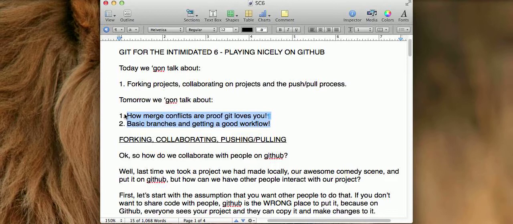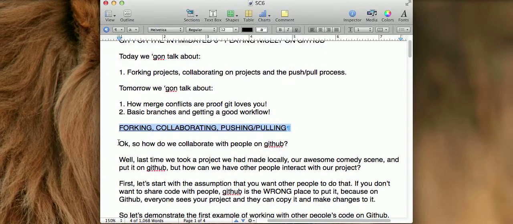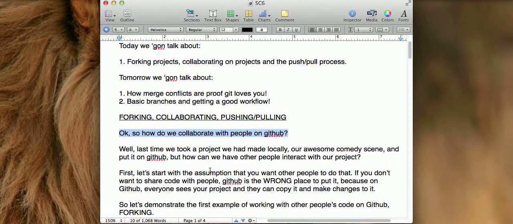So I'm going to try and go through this one kind of quickly, because the last one was 17 minutes. So today we're going to talk about forking, collaborating, and pushing and pulling to repos on GitHub. So, how do we collaborate with people on GitHub? On the last screencast, we pushed our work up to GitHub, but it was still just us doing it, and it wasn't too social, right? So, last time we took a project we had made locally, our awesome comedy scene, and put it on GitHub, but we didn't have other people interacting with it.